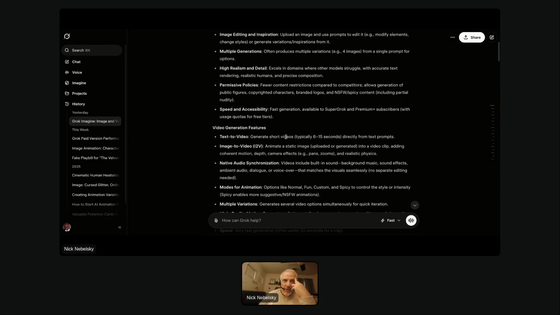Now this says generate short videos, typically 6 to 15 seconds. I have not seen that yet, so maybe I can start working with that. Wow. So these video generation features, native audio synchronization. Videos include built-in sound, background music, sound effects, ambient audio. I hate the ambient audio. Dialogue or voiceover that matches the visuals seamlessly.